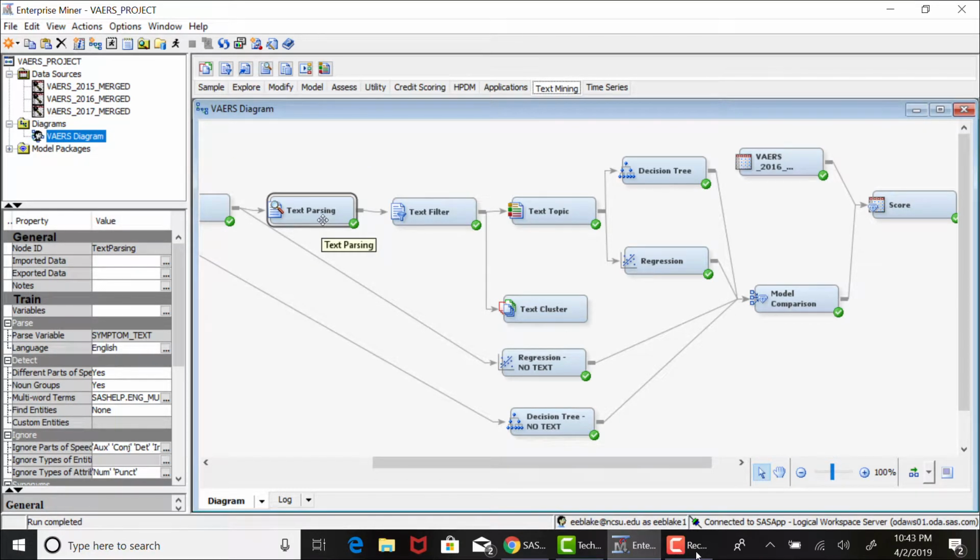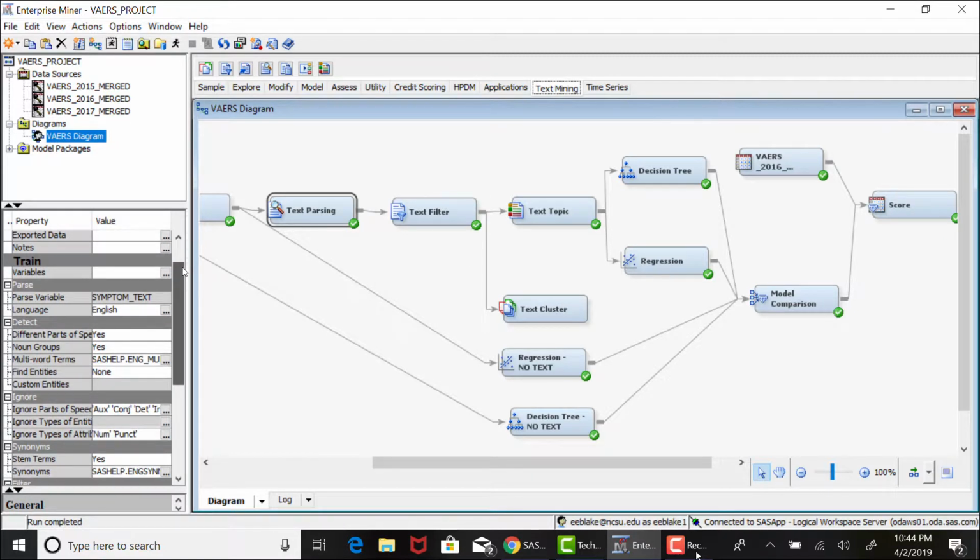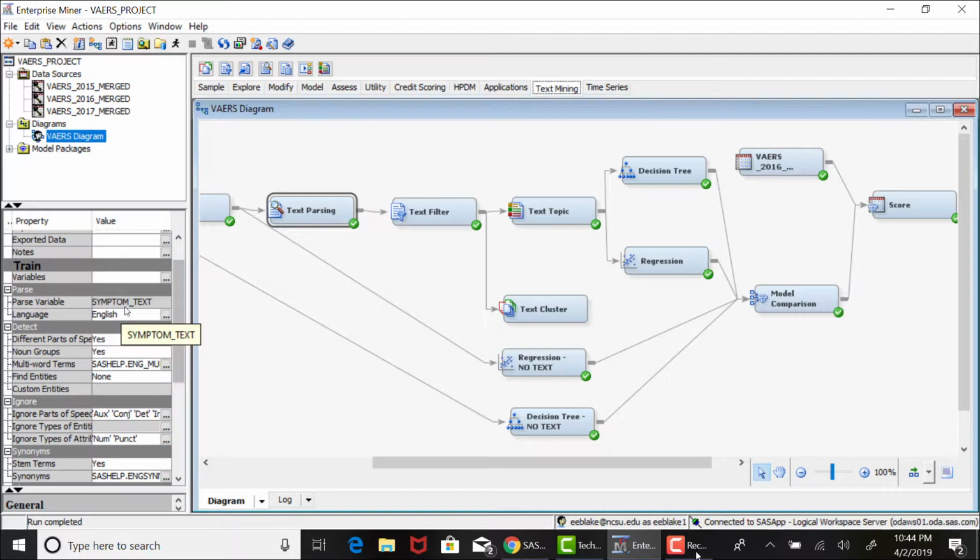This is going to take that sentence or that paragraph that the doctor or nurse put in the symptom text, and it's going to break it apart. It's going to parse it into words so that we can eventually create a numeric value for those words. The properties here help you decide how you want to do that. The parse variable, because we only have one text, it automatically is going to pick that as your variable. You don't have to choose anything here, and after you run it, it will show you right here. Otherwise, it's going to be blank at first until you run it.